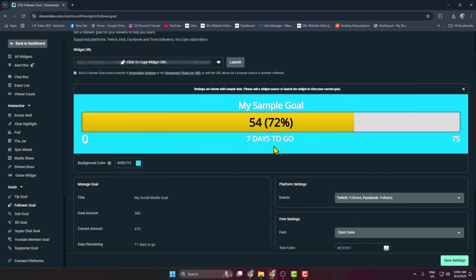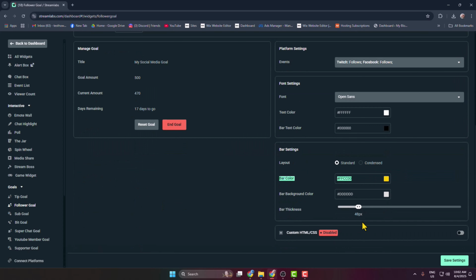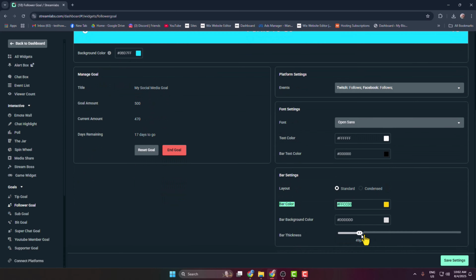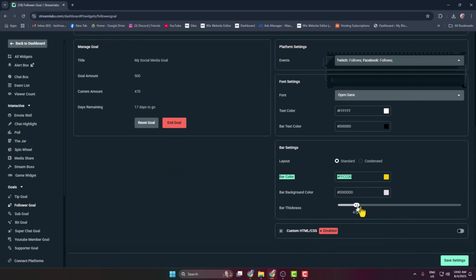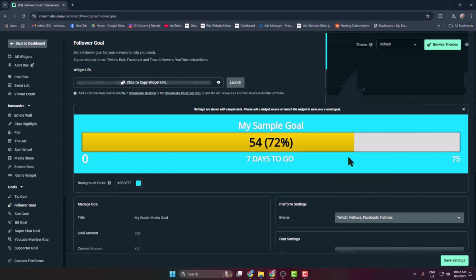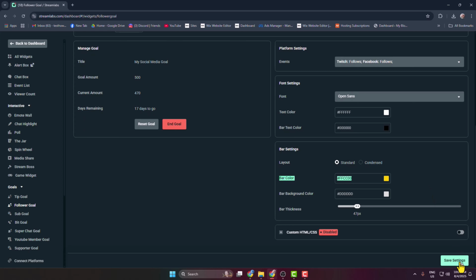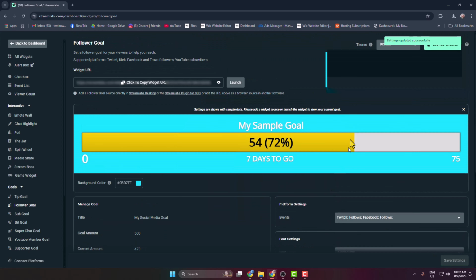Here we can see. And you can also change the bar thickness from here. So let's increase the thickness, we can see. And okay. Now all you have to do is click on save settings to save the follower goal and then just click on this link to copy the link.